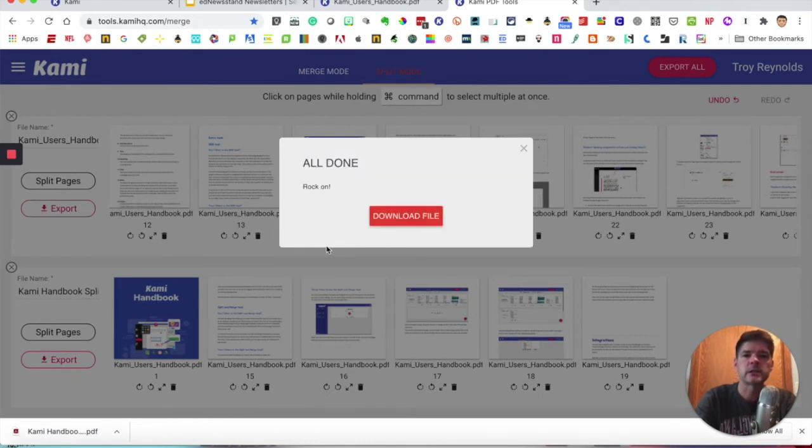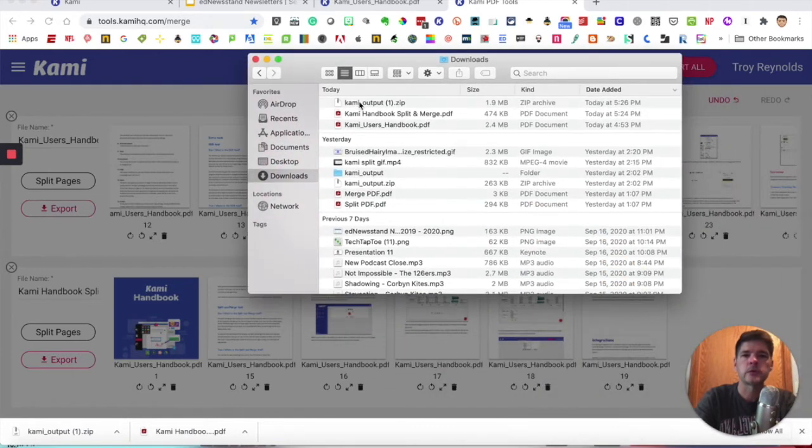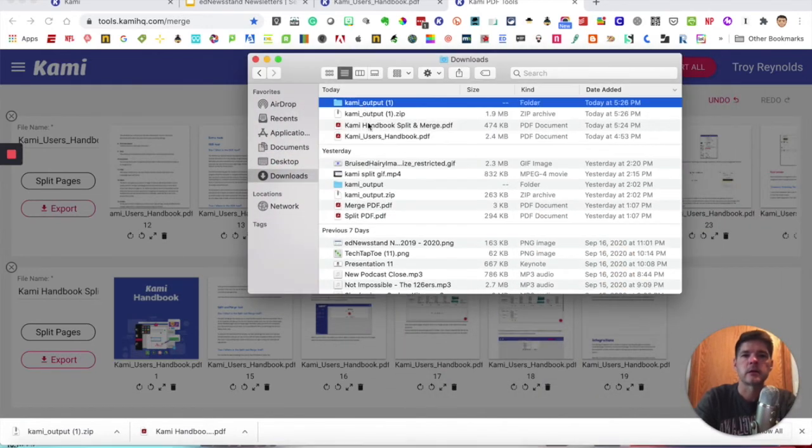So I'm going to click continue. I get the all done choice, rock on. I'm going to download the file. Now, you can see that it downloaded a zip file. So I'm going to show you what this looks like. So I'm going to open this up, and I'm going to extract the folder.